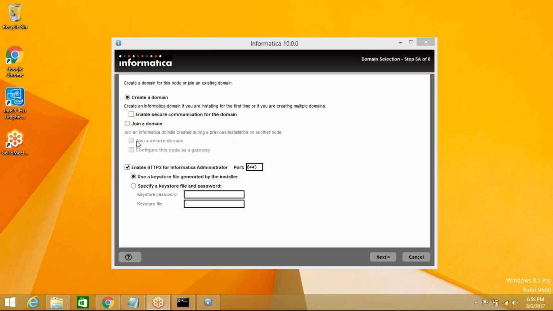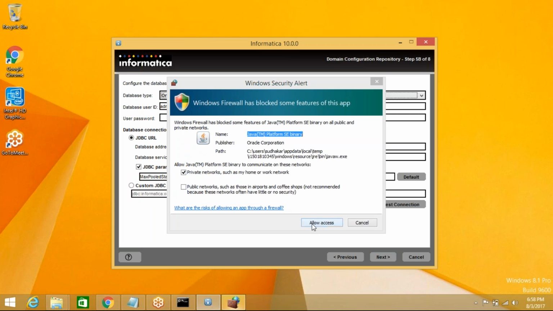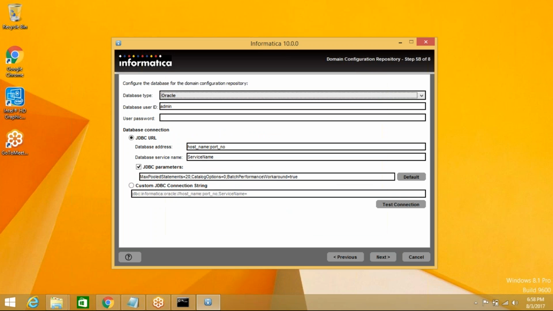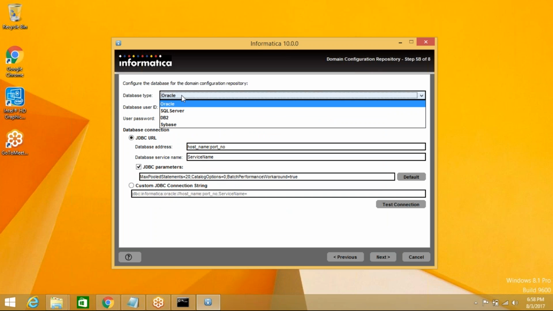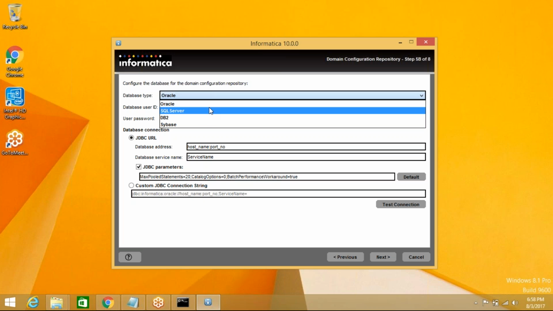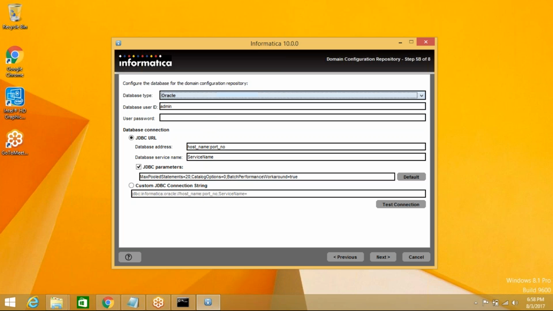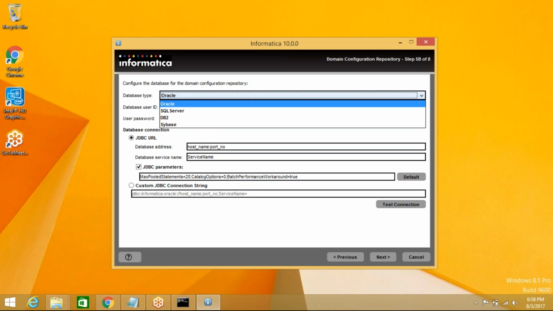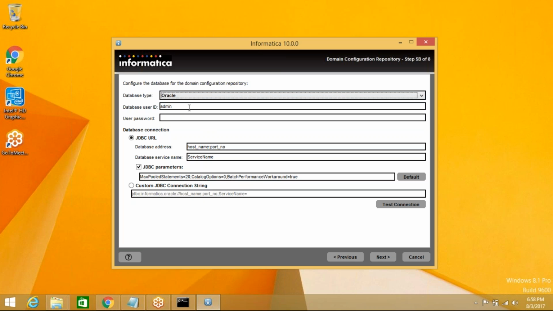Once that is completed 100%, the next screen is to create a domain. Just leave it as the default values. Click on next. Click on allow access. Here we have to select which database we want to use for repository creation and all those things. Informatica only supports Oracle, SQL Server, DB2, and Sybase for creating Informatica repository services. Only these four databases are supported for creating Informatica repositories.